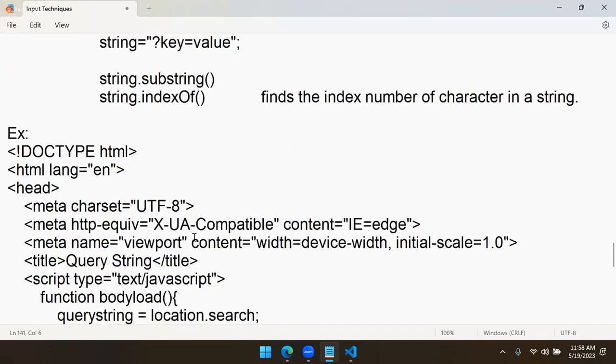So we have two options. One is input, another one is output. So what are the various output techniques? Tell me what are the output techniques we have? Alert, confirm, document dot write, inner HTML, inner text, and text content, and console methods.